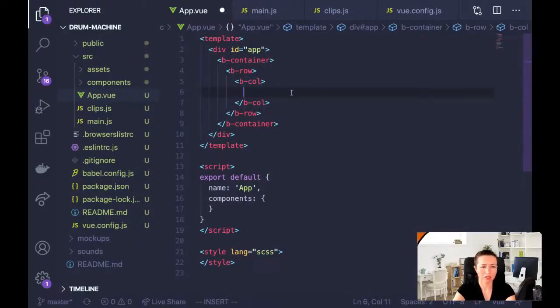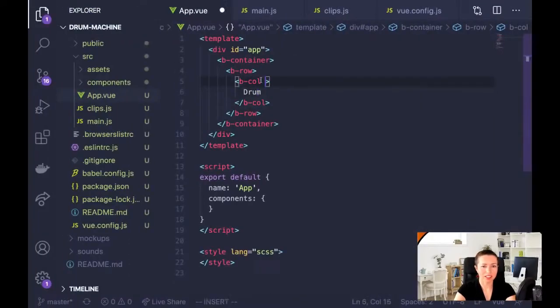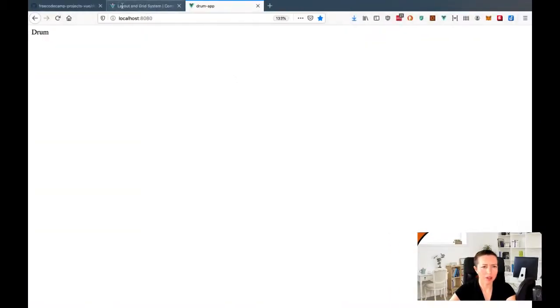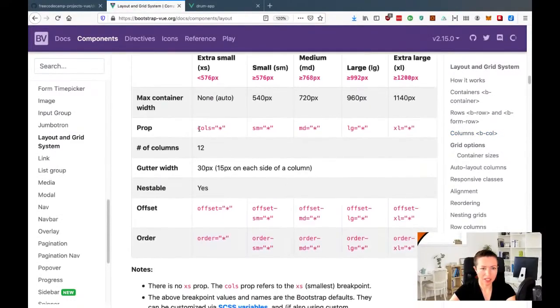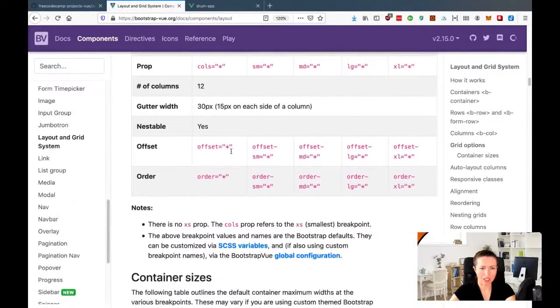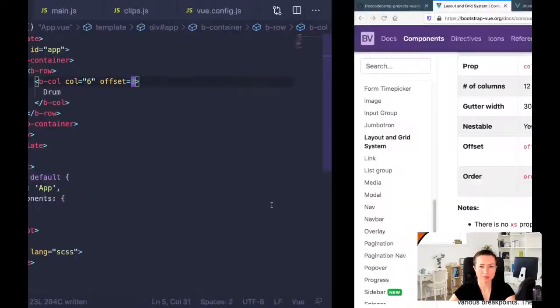So let me put something in here first with some text. Okay, drum. And now from here, I can give it the regular classes. Or maybe there are props here. Let me look in columns. Yeah, so I'll pass it in as a prop instead of as a class. So I'll do column for, so this will just be for all screen sizes. So six columns wide. And then how do I do offset? Okay, offset equals, so I think I can just do offset equals 3.